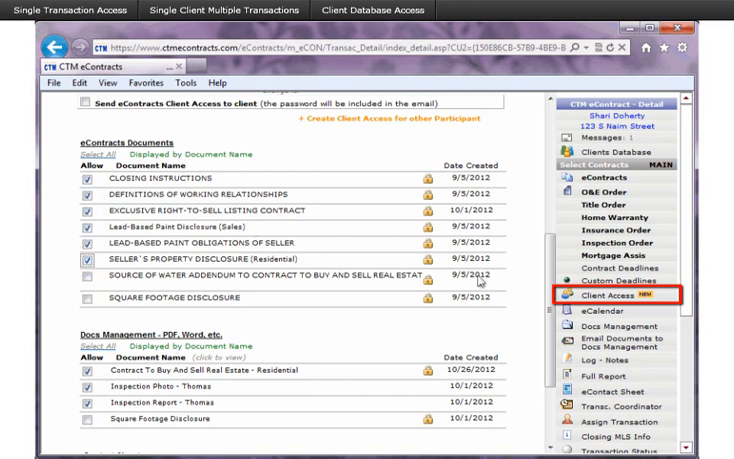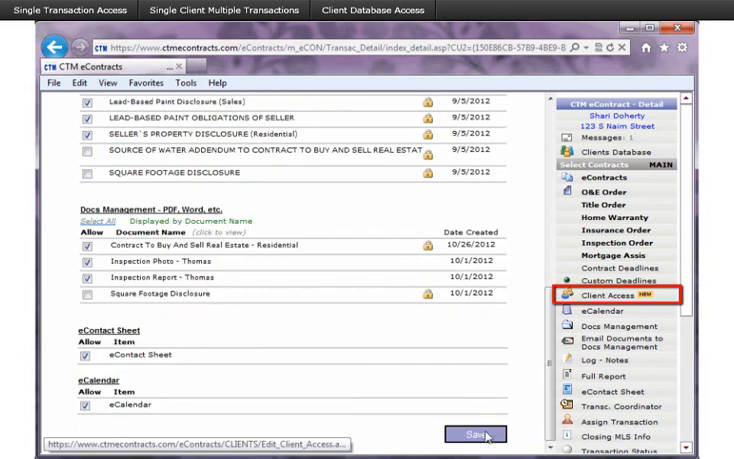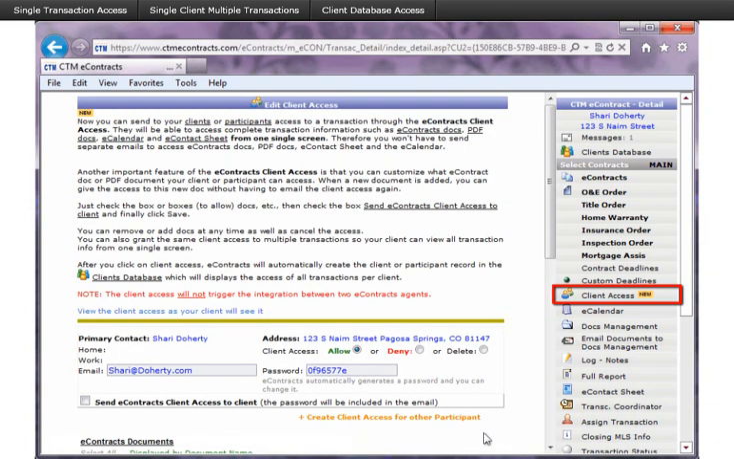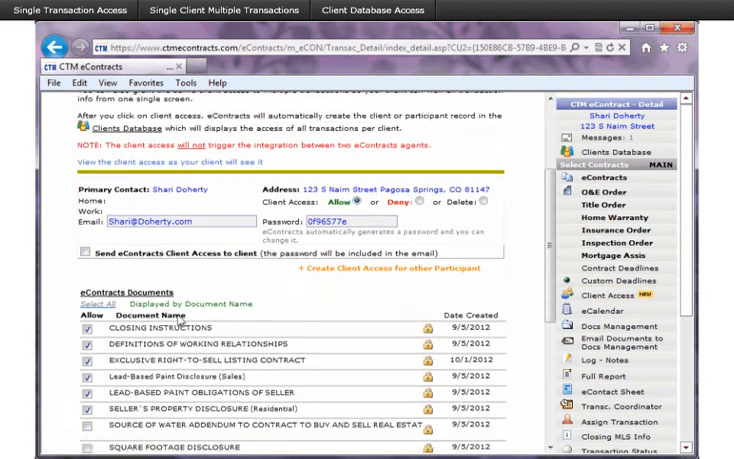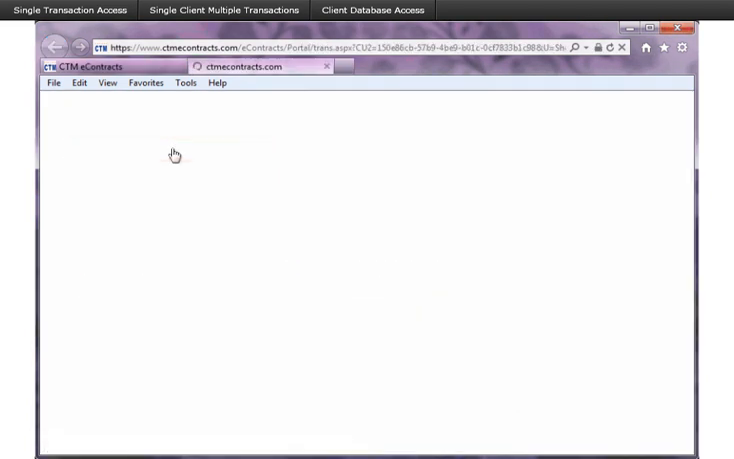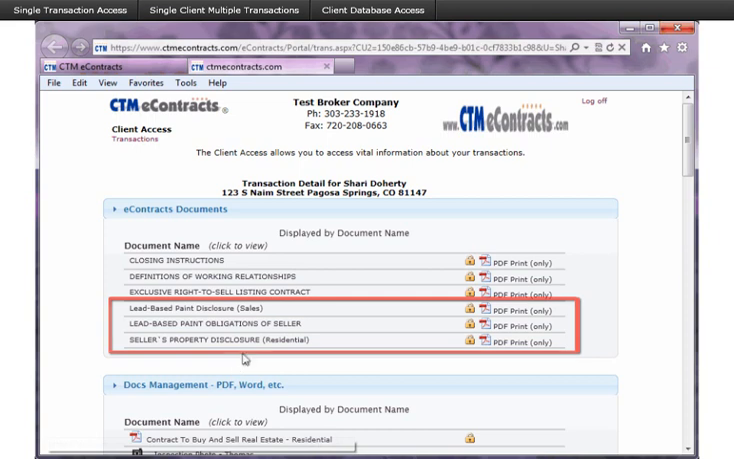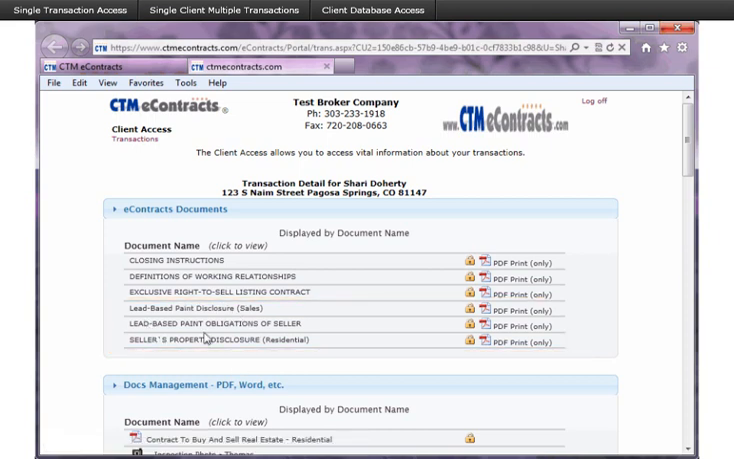Your client will see these additional documents the next time they access their Client Access link found in your original email. Now if we click to review the access our client will see, they will have access to those additional documents that you've just provided. Now let's look at setting up additional participants with Client Access.